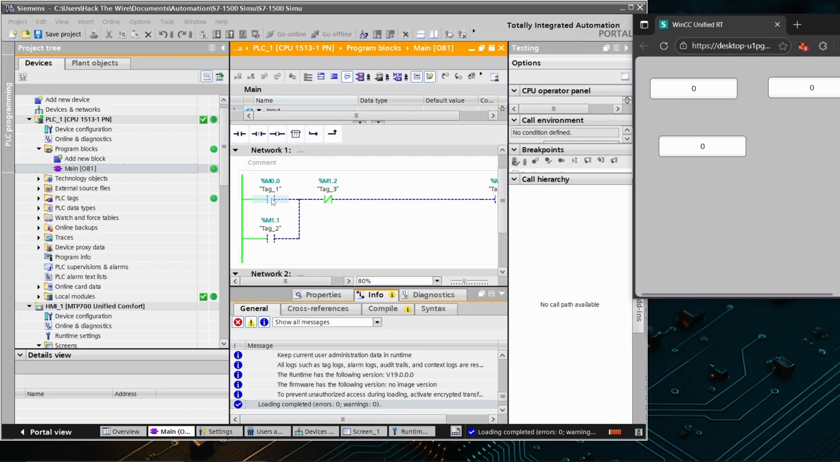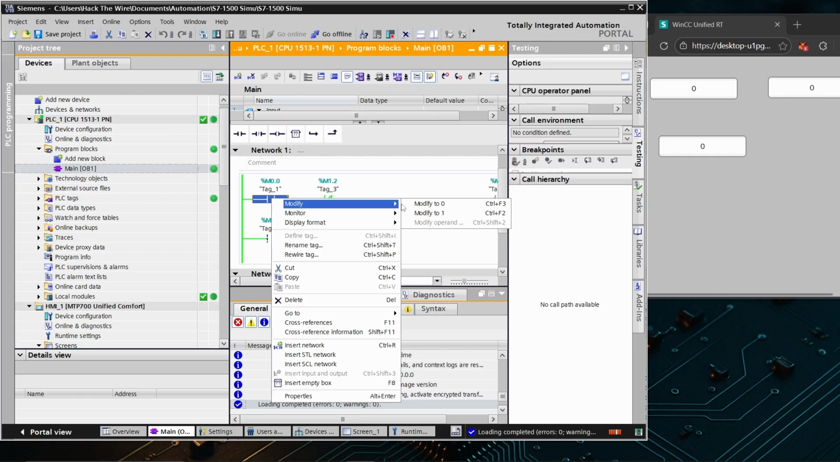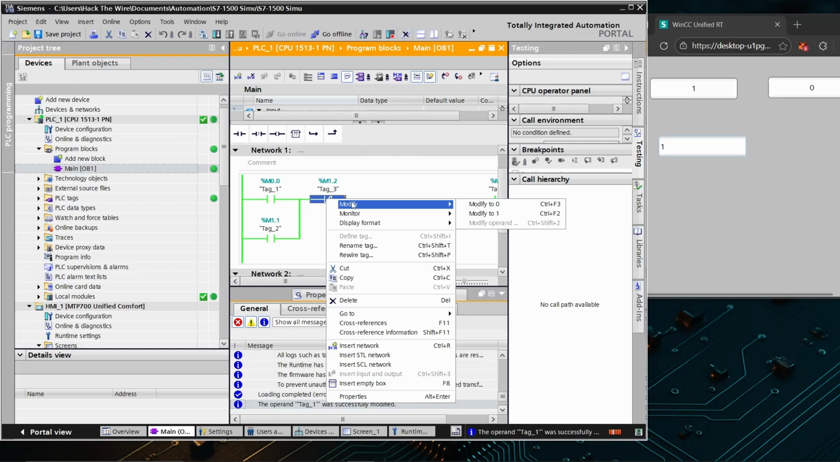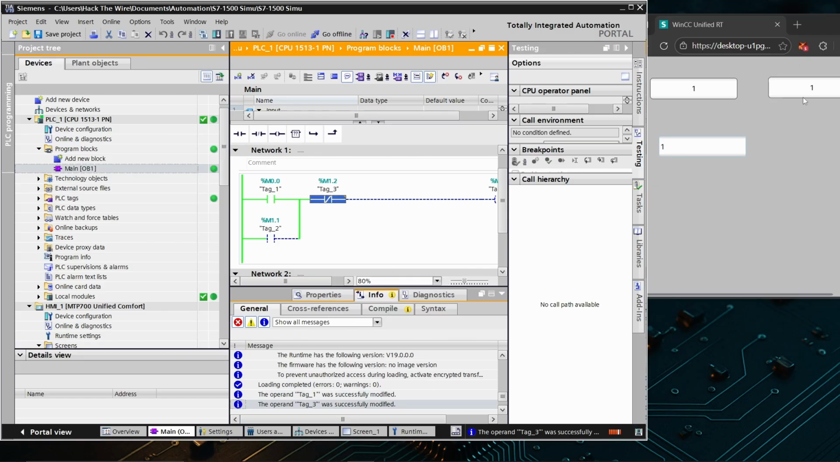Now, I'm going to change the value of M0.0. I'll turn M0.0 on. So you can see that when M0.0 is turned on, the bit on the Unified side also turns on. Similarly, when M1.1 turns on, the M1.1 bit also turns on. Now I'm going to break this circuit by turning on the M1.2 bit. So, you can see the status has changed. Now the M1.1 bit has a value of 0, and the M1.2 bit has a value of 1.